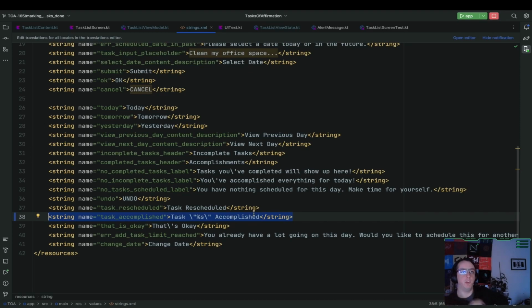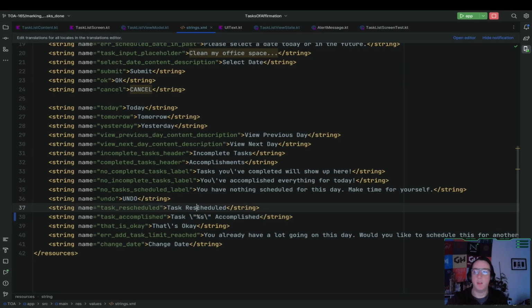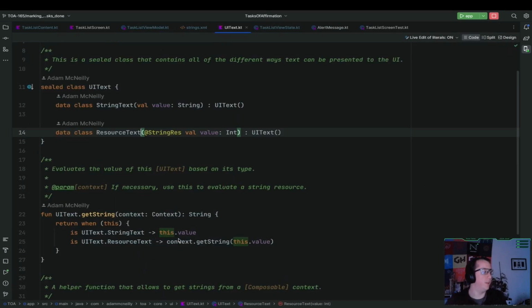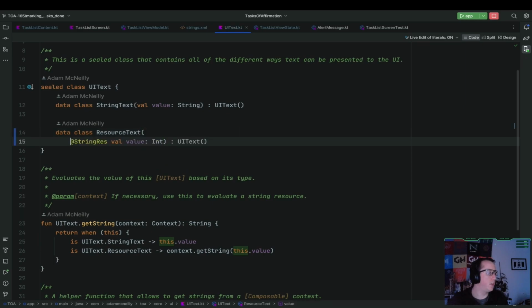So let me go over what I was doing again. Right now, our snack bar just says the words task accomplished. I would like it to say like task Cars 2 accomplished. So I feel really good about watching Cars 2 yet again. And so that's what we are doing by showing this little quotes and then some sort of string placeholder here. So with that, we need a way to actually pass these arguments into our resource text.